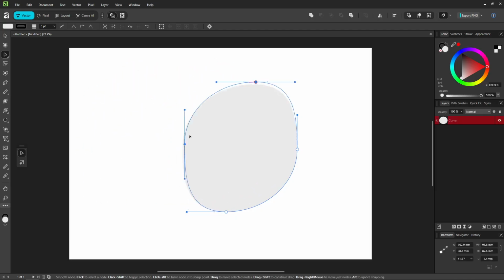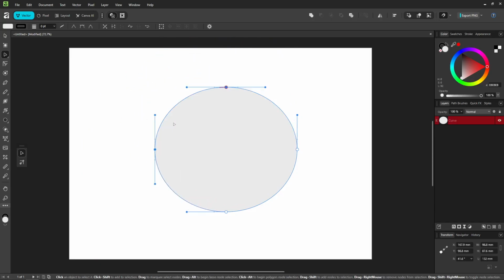Now, for the next step, look for the Transform Mode option, which you'll find in the Context toolbar when your Node tool is active. Activating Transform Mode introduces a selection box around the nodes you have chosen. This selection box allows you to focus your transformations on just those nodes rather than the entire object, giving you finer control over your edits.